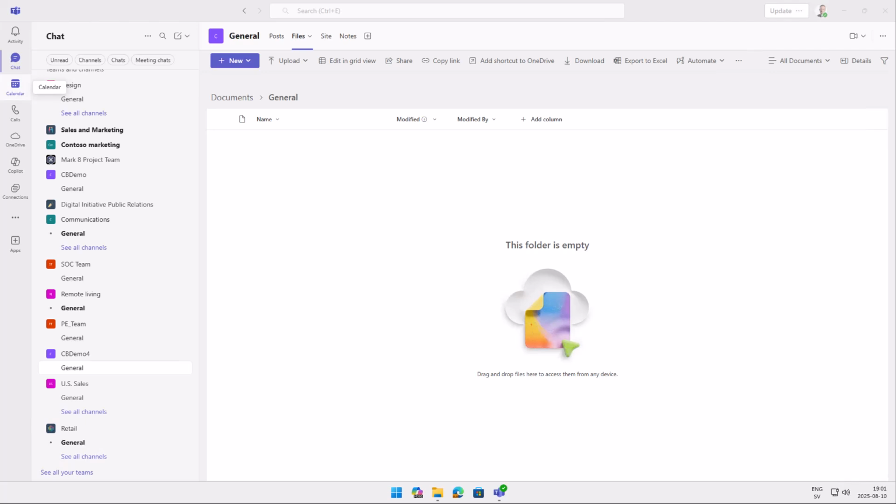In this demonstration, I'll show you how to get Calendar Browser for SharePoint working inside Teams. It takes a few steps.